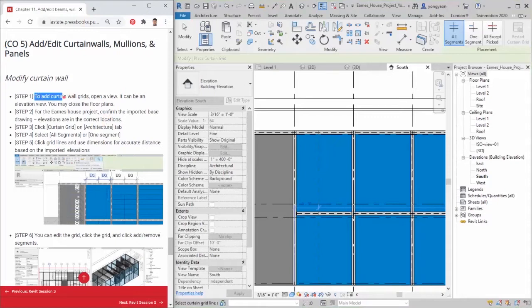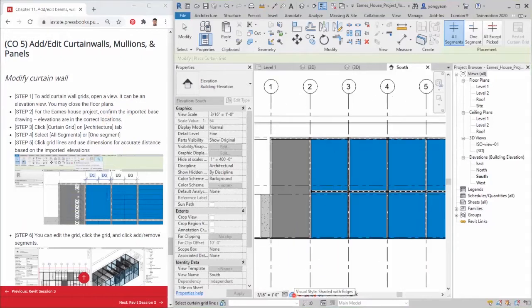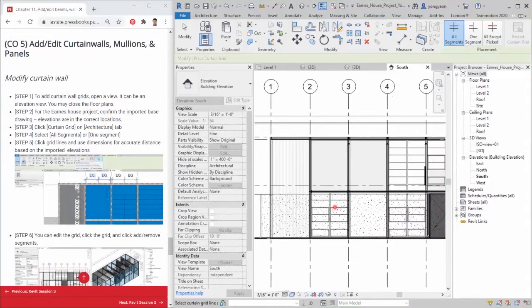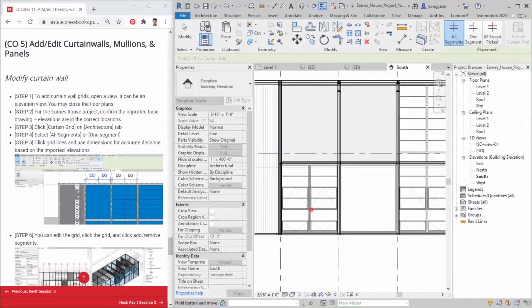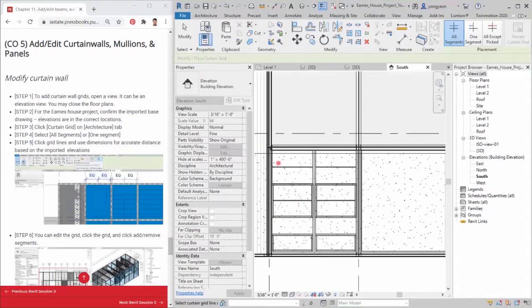Step 1. To add curtain wall grids, open a view. It can be an elevation view. You may close the floor plans. Step 2. For the Eames house project, confirm the imported base drawing, elevations are in the correct locations.